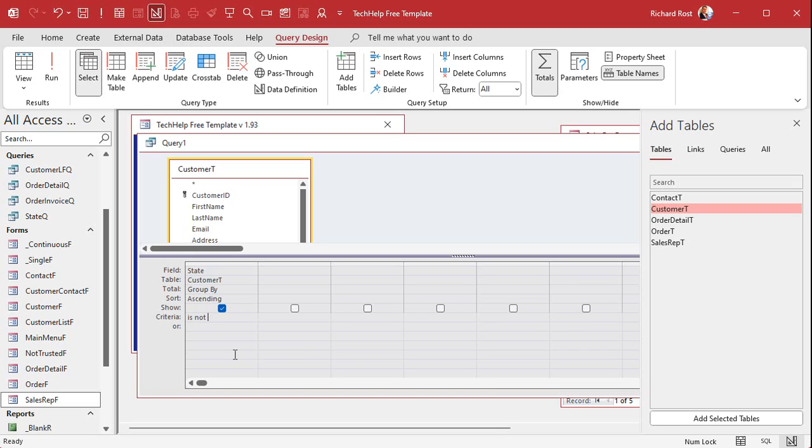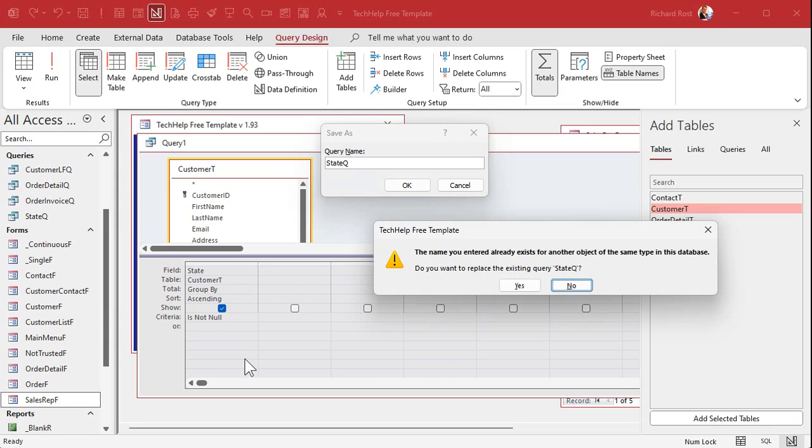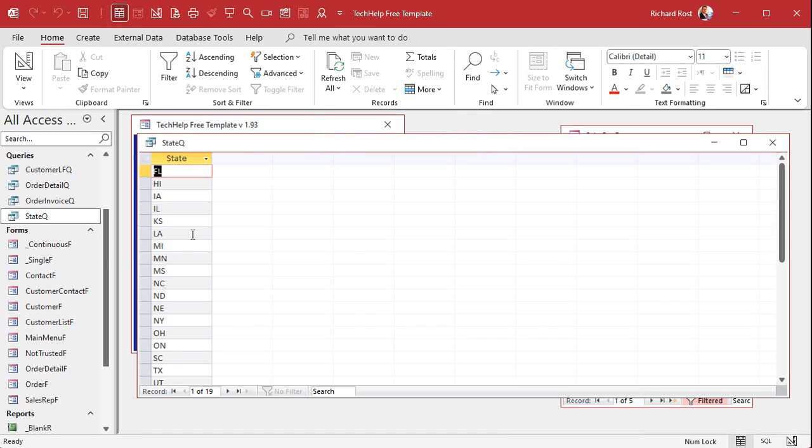All right, is not null. If you want to include null values, that's fine, but I don't like seeing them. Usually when you want to filter by states, you want to see the states. We'll call this the state Q, and it already exists because I played with it before and I created one. So that's what the state Q is. Okay, it's right there. That's what you got. Sorted list of states. Okay.